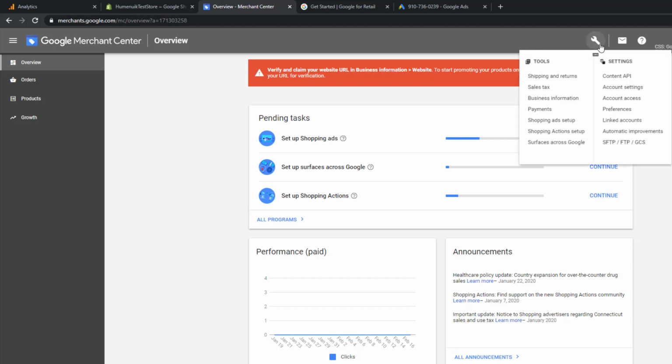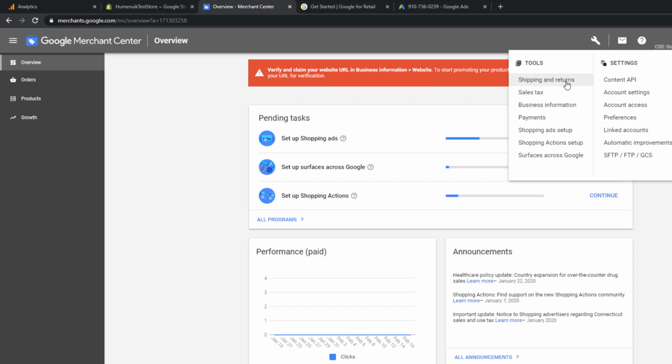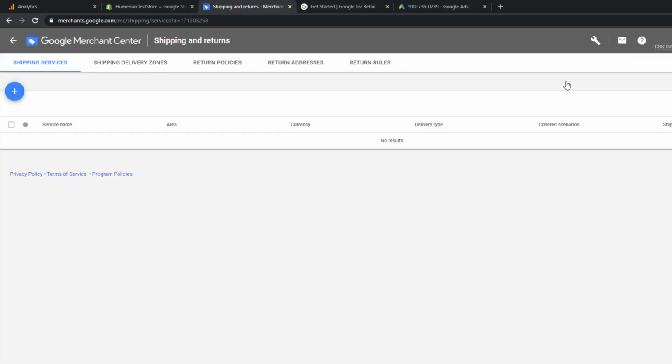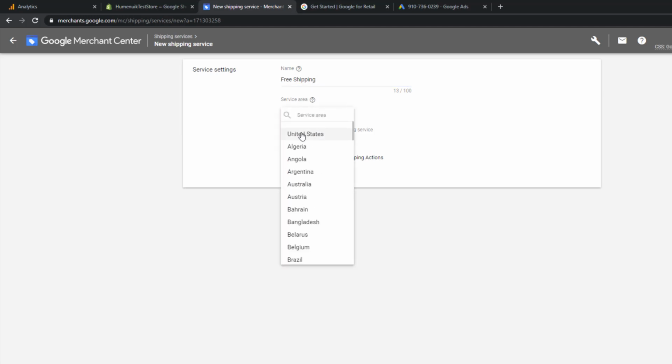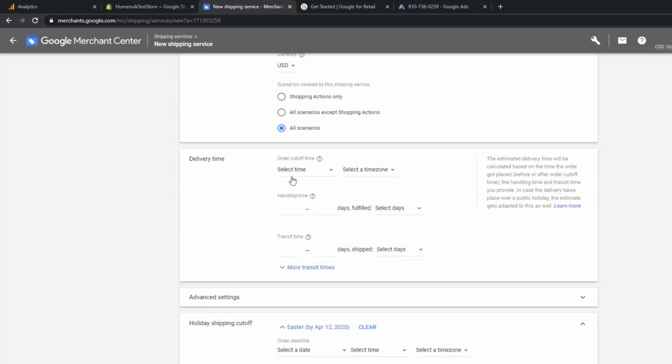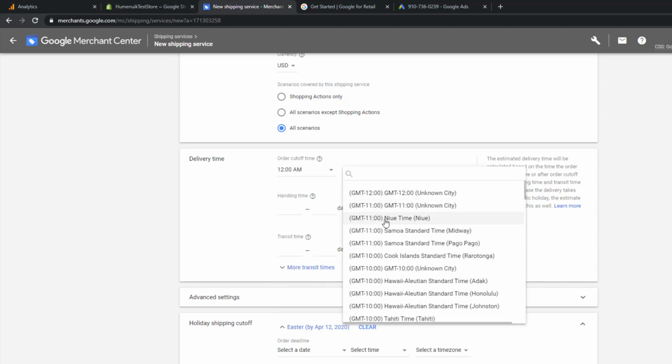Inside of the Merchant Center account, click on the wrench in the top right. Under the Tools column, click Shipping and Returns. And click the plus icon in the left-hand side. We're going to give this a name. And the service area is going to be the country that you're in. So for us, it'll be the United States. You'll select the currency, US dollars.